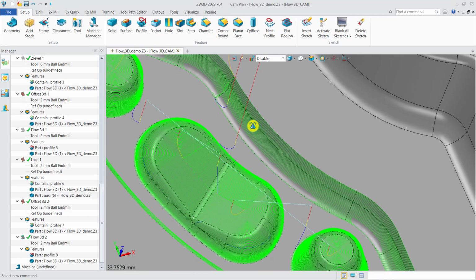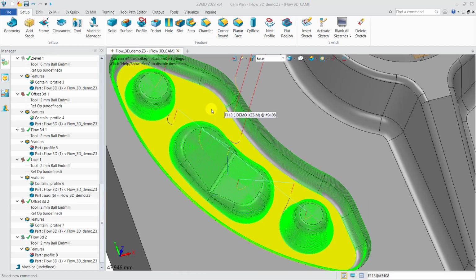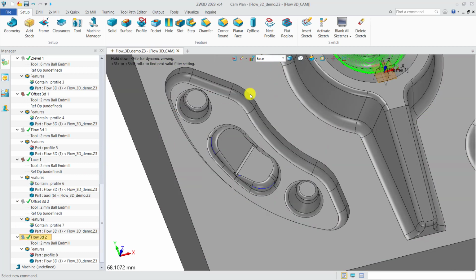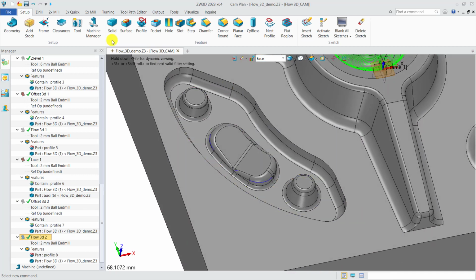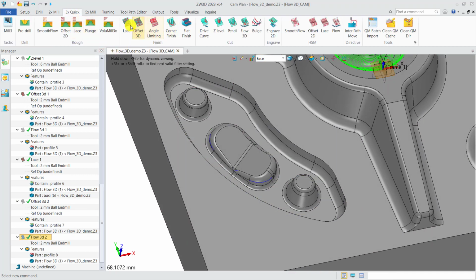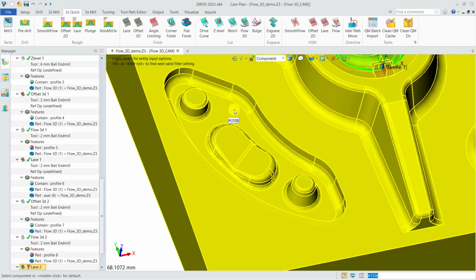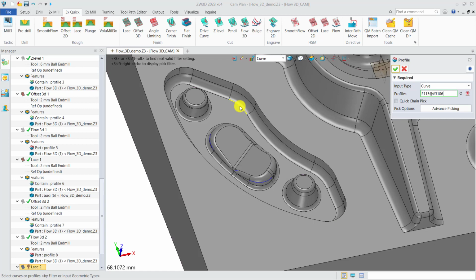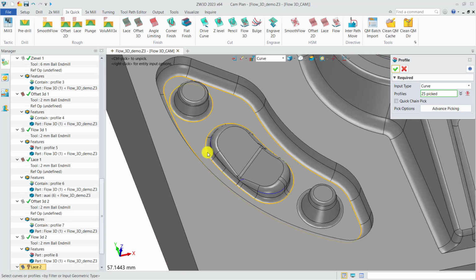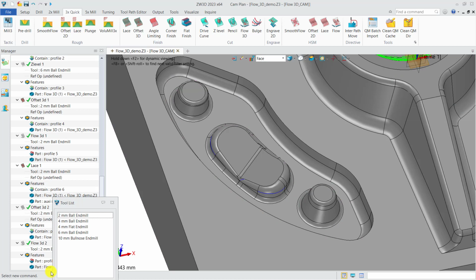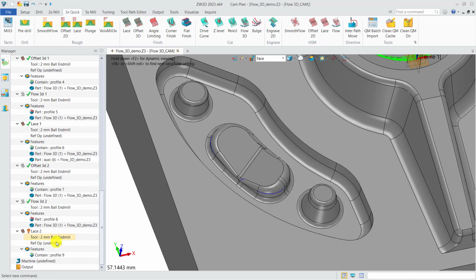And then will be the slope surfaces. We will process them one by one. First, we select this profile as feature. Then use a 2 mm ball end mill and calculate with the default parameters.